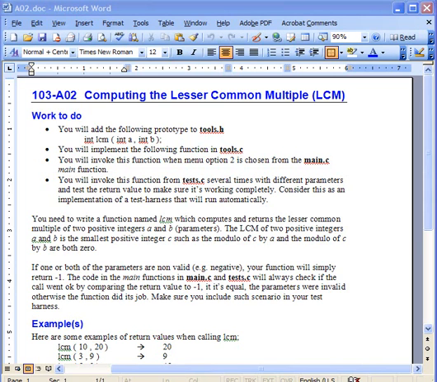Exercise A02 is going to have us implement our first function in the framework we define in exercise A01. The function will be a least common multiple, taking two parameters a and b of type positive integer, we're going to enforce that, and returning the LCM of those two numbers.